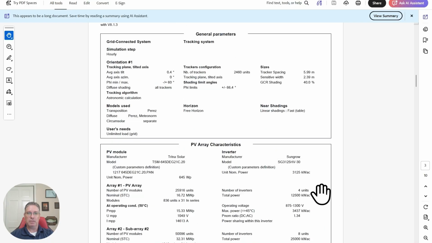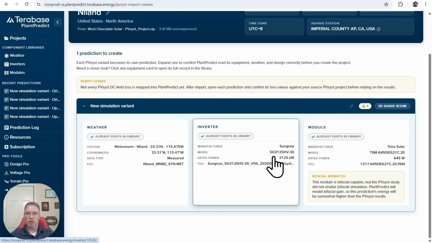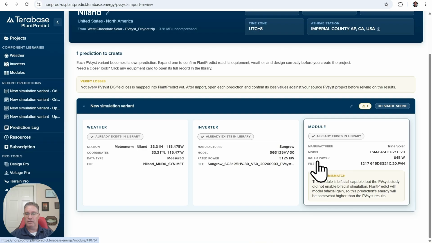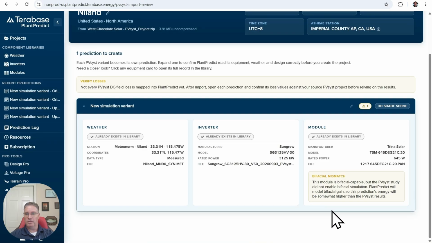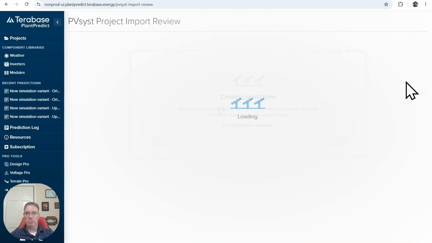And then I'm going to check my inverter and my modules. So the inverter here is a SunGrow 3125 and a Trina 645. Now one thing to make note of is there's an alert telling me that there's a bifacial mismatch. So the module is bifacial capable, but the PVsyst study did not enable bifacial simulation. So you're going to want to just pay attention to any alerts that are displayed on this screen before you import. Next, I'm going to hit Create Project.